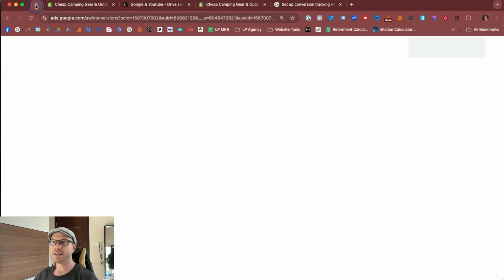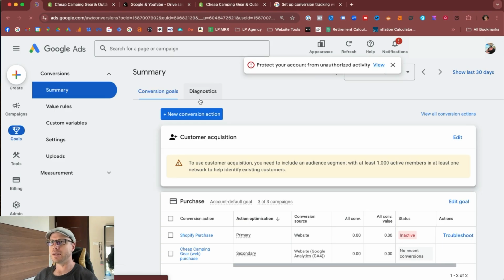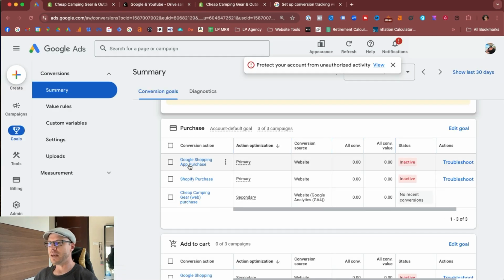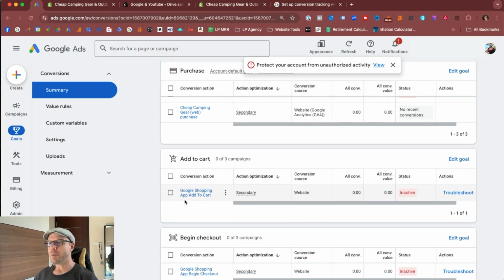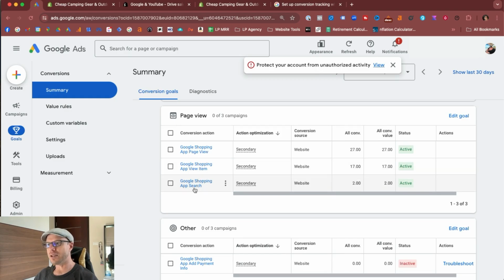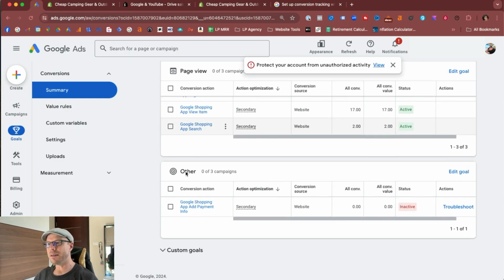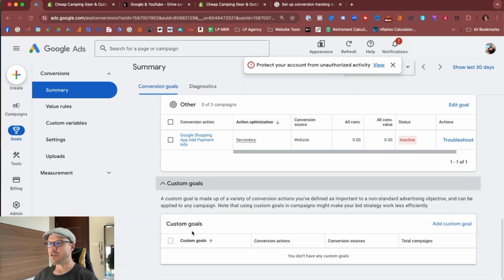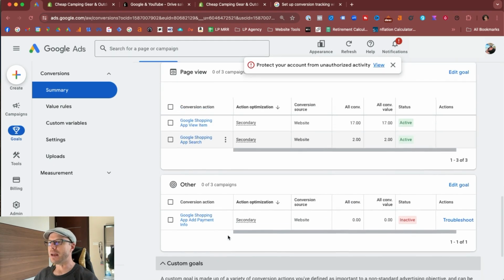Let's come back to the Google Ads account now and hit refresh. Okay, and we can see they have been installed by the app automatically. We've got the Google Shopping app purchase, Google Shopping app add to cart, begin checkout, the page view, view item, and the search. And also under this other category here for conversion actions, the add payment info. Definitely think that needs an update. And nothing has been created under custom goals, so we don't have to worry about that at the moment.